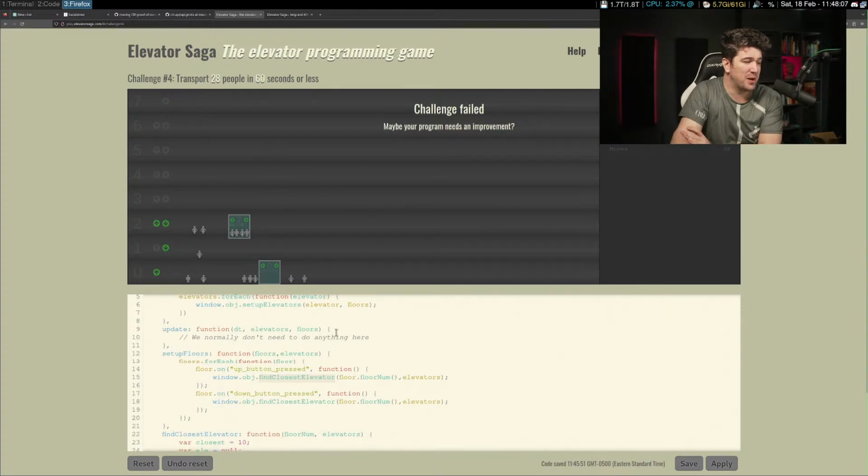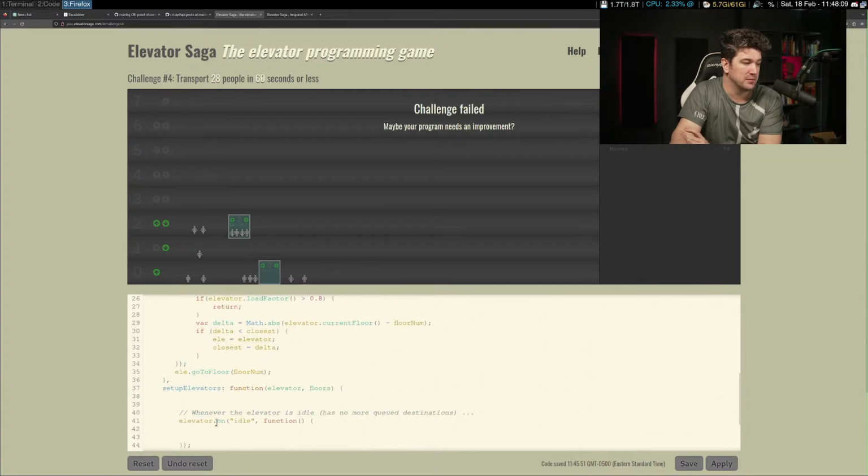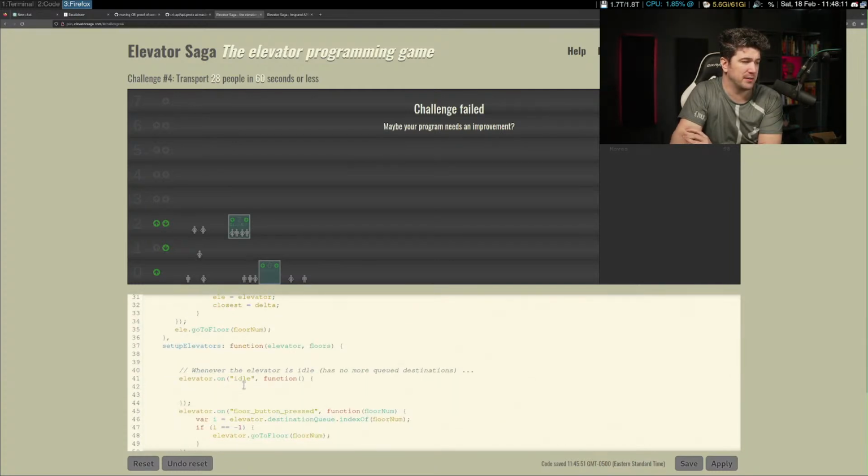So I guess this is where we do on idle. On elevator idle, this is where we need to find out if there's somewhere it should be going. It needs to go. I guess we just look over the floors.